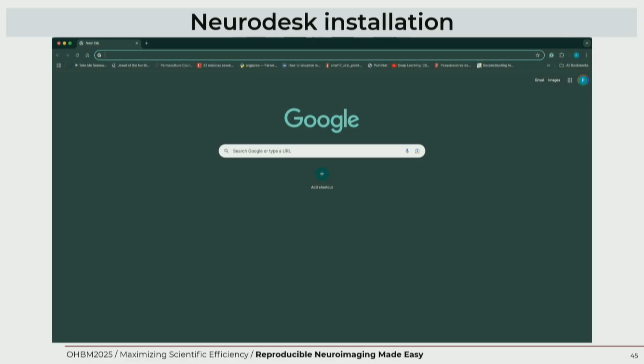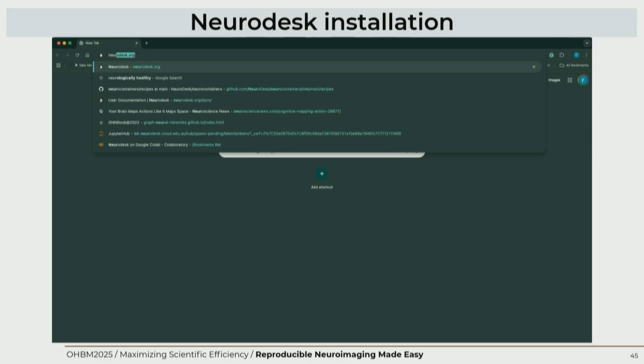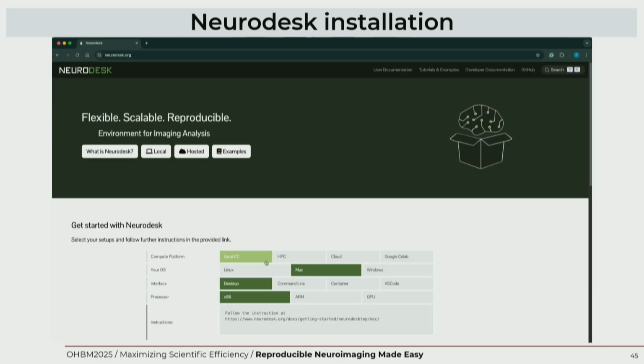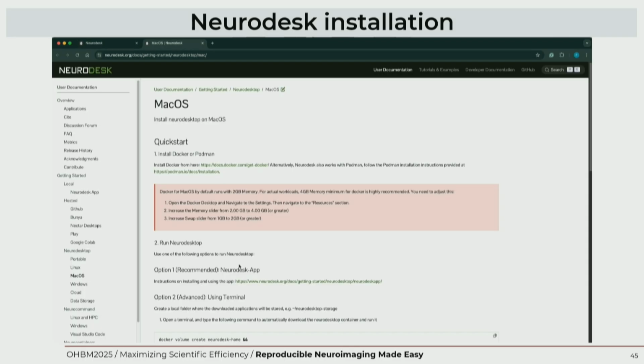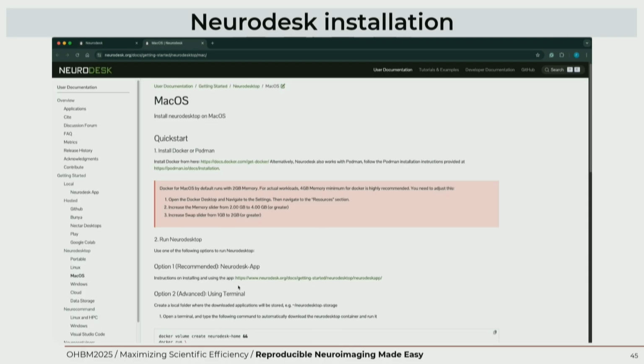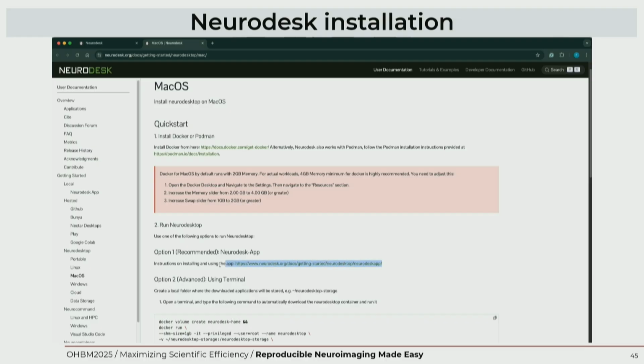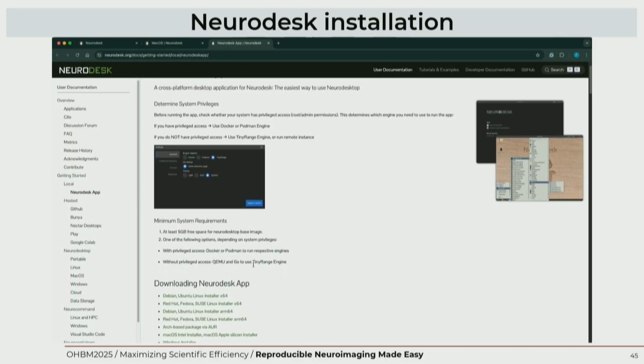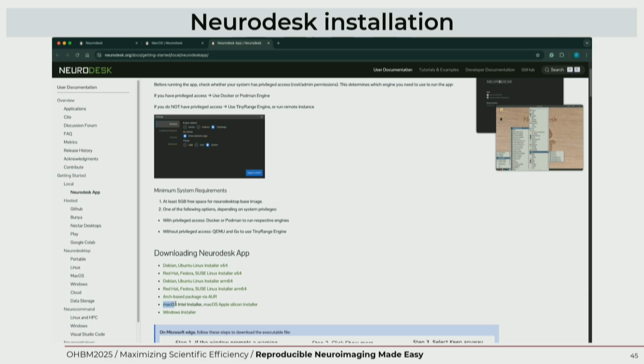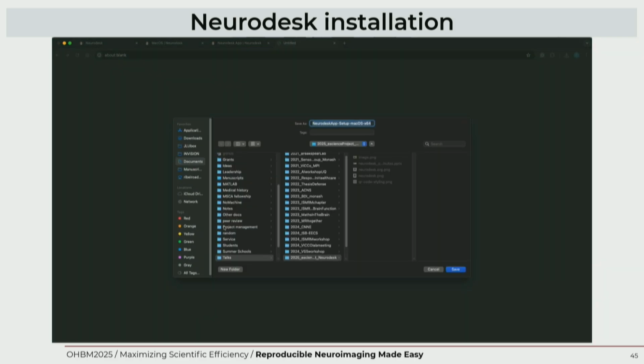So if you are willing to give it a go, the first step to learning more about how to use NeuroDesk is to go to our website and go through the different installation options. For example, one of my personal favorites is the NeuroDesk app, as you can use the different interfaces of NeuroDesk within the same application. And here I show how you can install it on a Mac computer, and it's that easy.